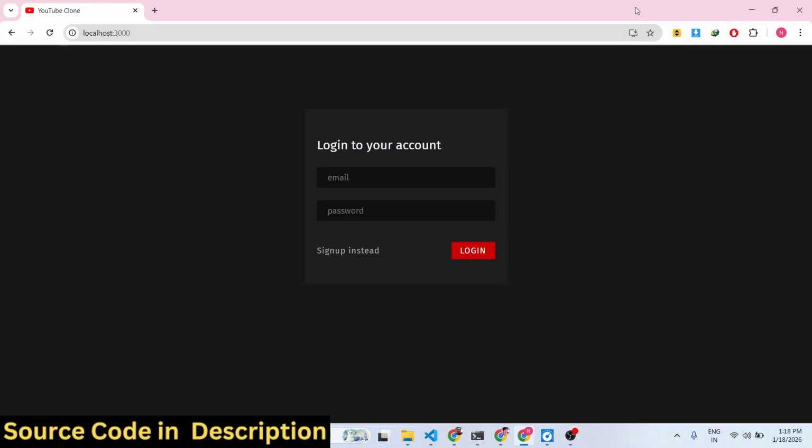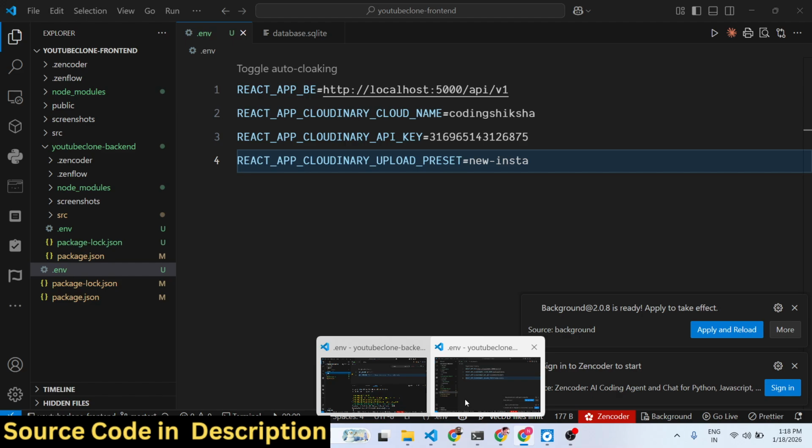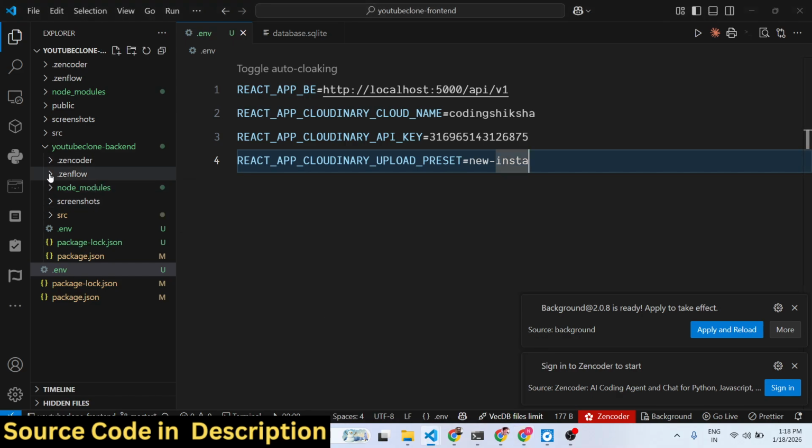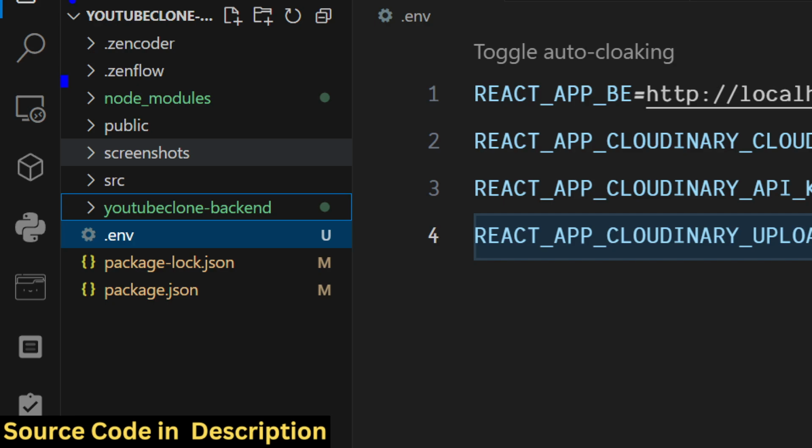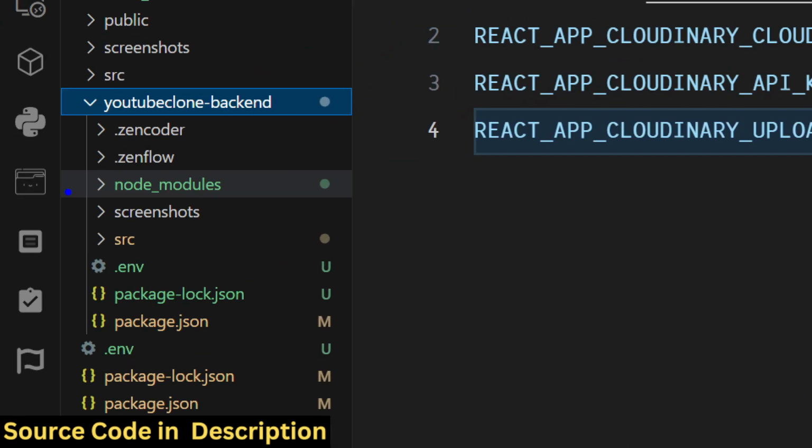Hello guys, in this video I'll show you I built out a full stack YouTube clone, kind of a video streaming application directly in browser using React.js and Node.js Express, which will be in the backend. So this is actually the full directory structure. This is the React project and this is the backend of the application which is using Node.js Express.